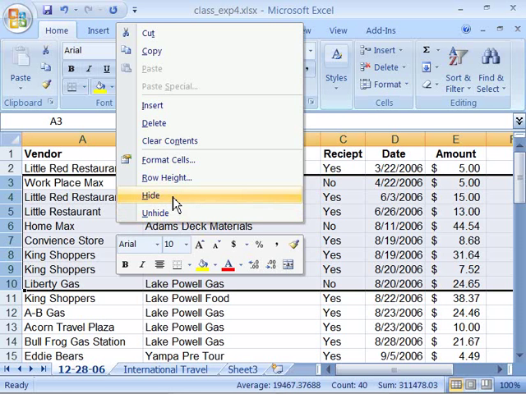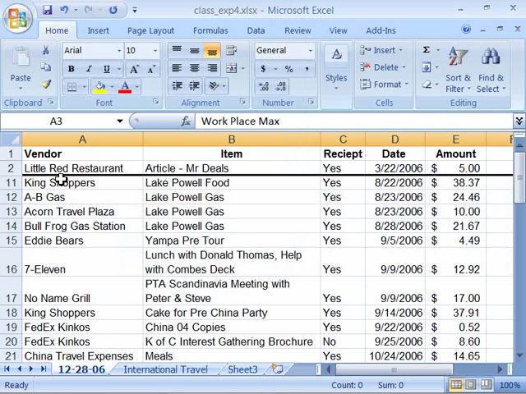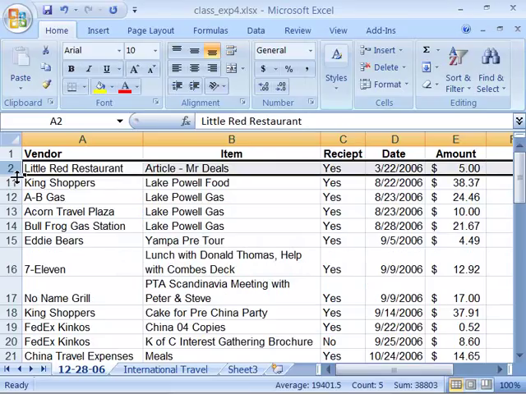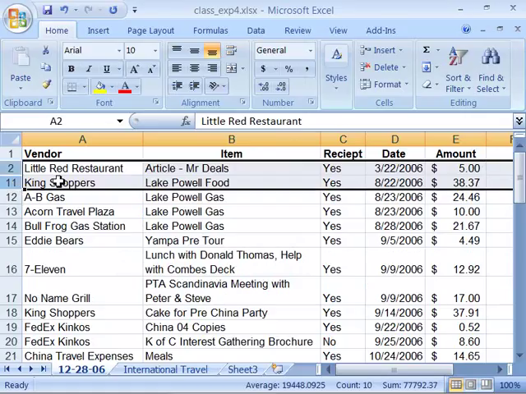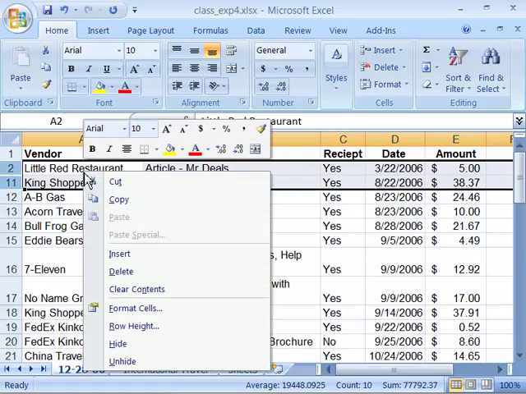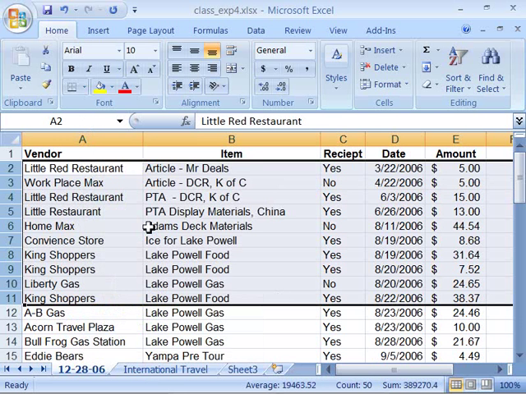I'll go ahead and choose the Hide command, causing all of those rows to collapse within themselves, and notice again on my row headers, I go from row 2 to row 11. To unhide these rows, simply select the two rows and then right-click within the highlighted area, and choose Unhide. This will cause all the rows to reappear.